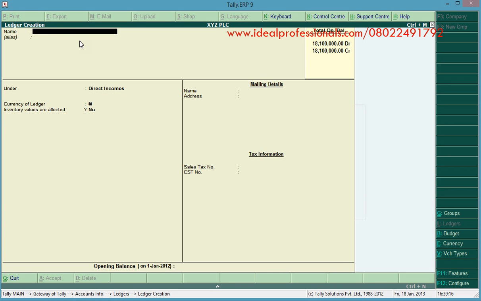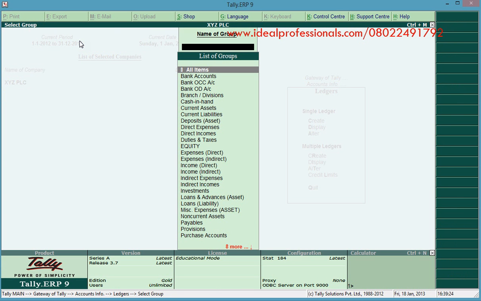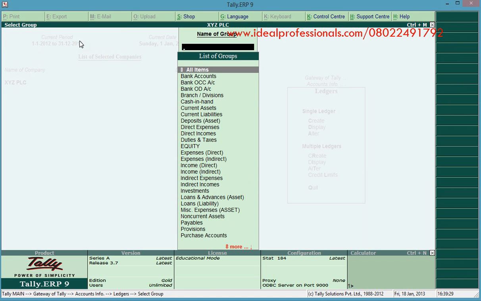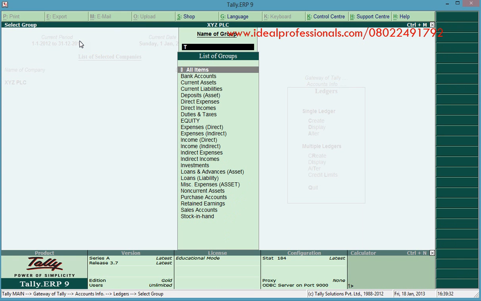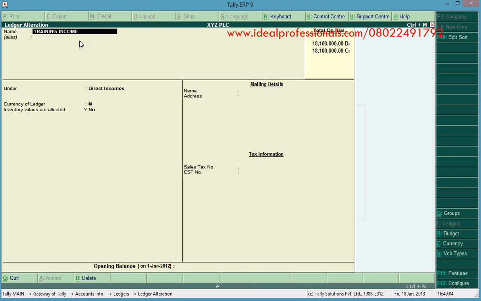Okay, that's a duplicate entry. So let me display training income, T. So it is there. Training income under direct income. Inventory value affected, no, because it's a service. So we accept. Control A.